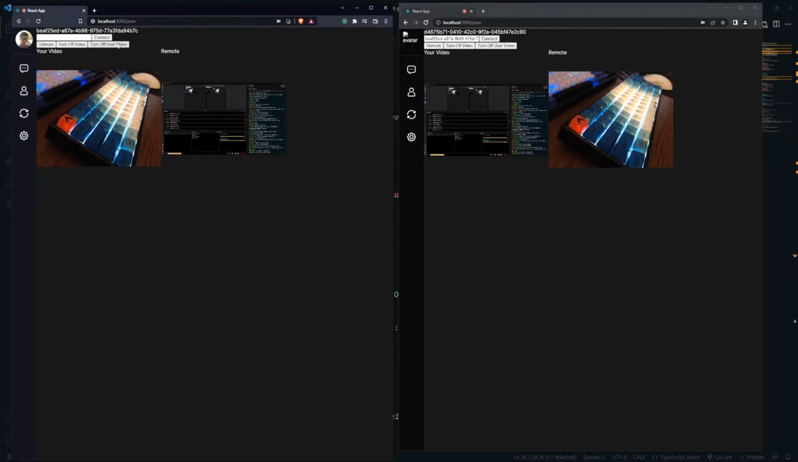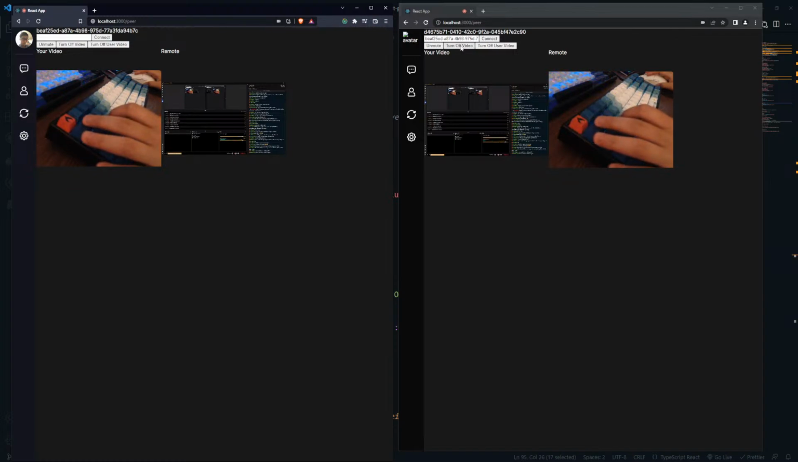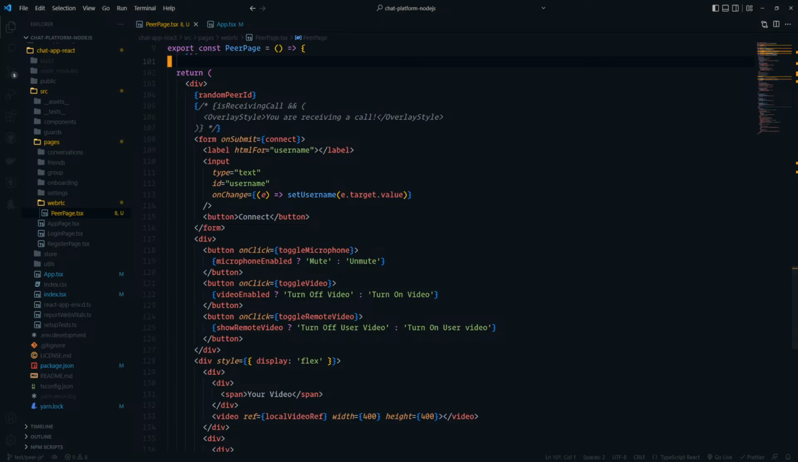Okay. And so now we should also be able to deafen the other user, right? It's going to be really hard to tell. I wonder if there's a way to add some kind of indicator if the user's talking or not. Let me look up.